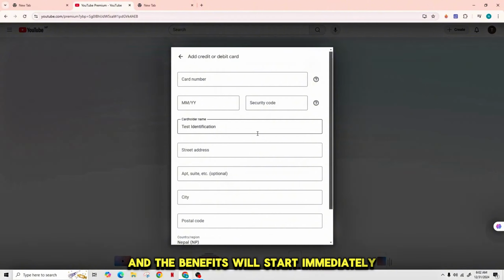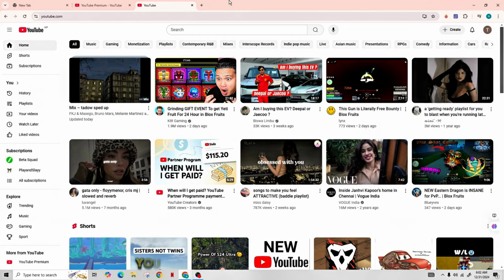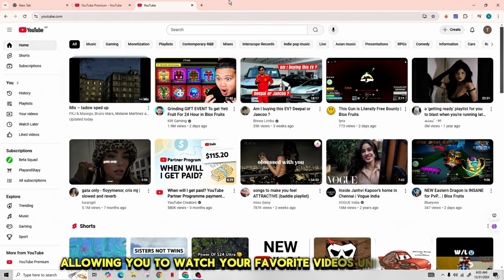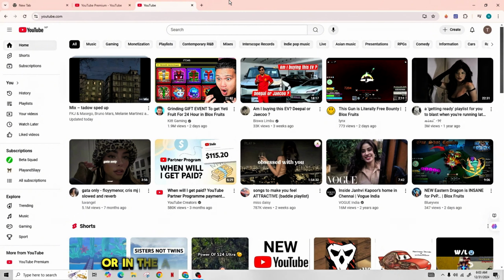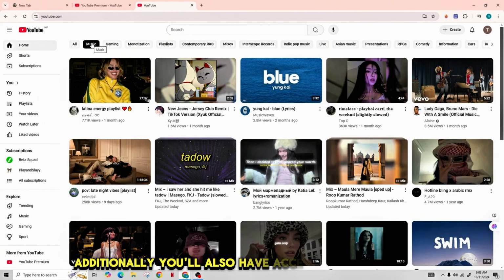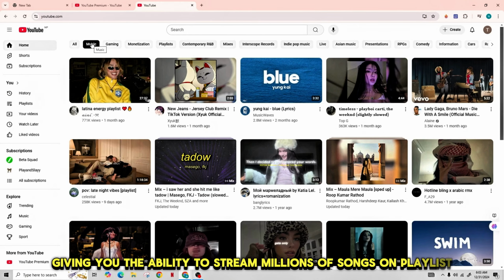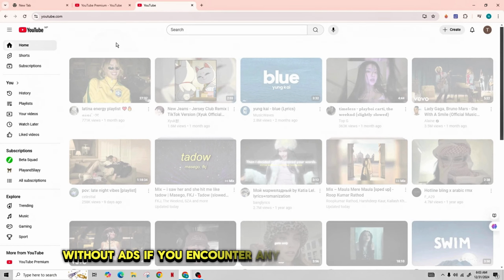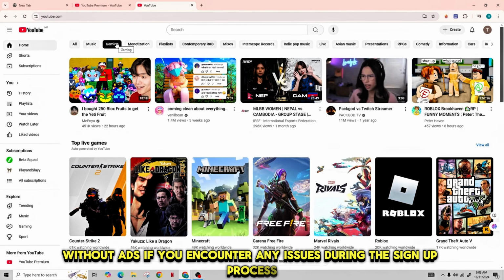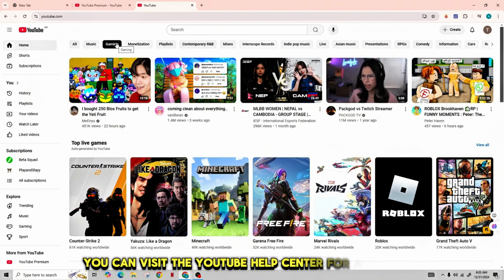And with YouTube Premium, you can enjoy an ad-free experience, allowing you to watch your favorite videos uninterrupted. You can also download the videos for offline viewing, which is perfect for when you're on the go or in areas with limited internet access. Additionally, you'll also have access to YouTube Music, giving you the ability to stream millions of songs and playlists without ads. If you encounter any issues during the sign-up process, you can visit the YouTube Help Center for assistance.